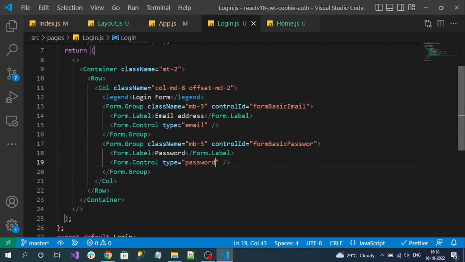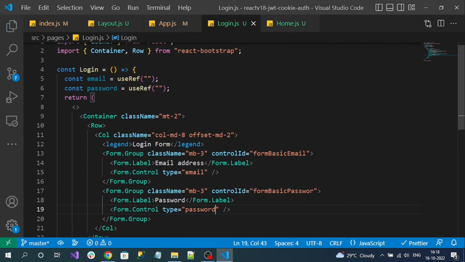Okay, now let's map our useRef variables for that on the Form.Control. Let's map them with the ref attribute. So email ref, password.